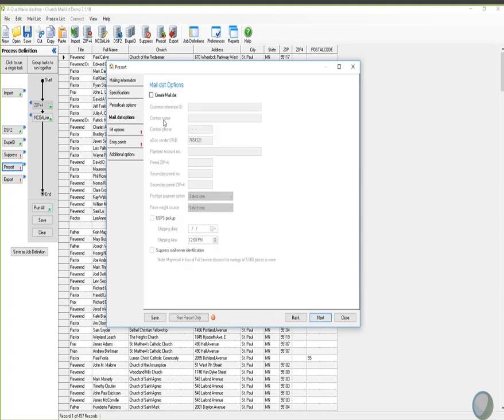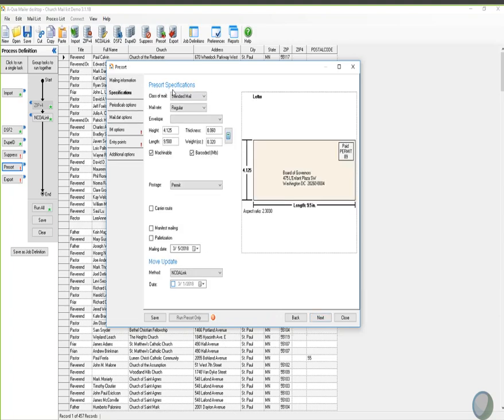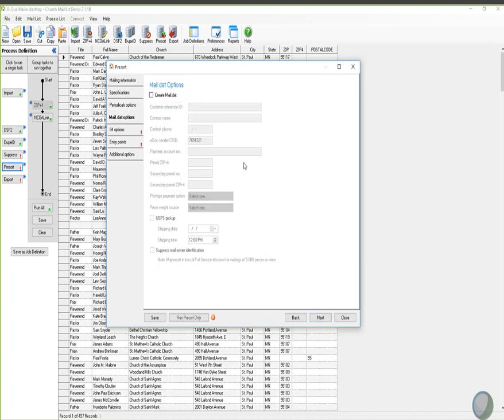I'll click next. It bypassed periodicals because in mailing specifications I had selected standard mail, not periodicals. If I had selected periodicals, then that would be the next screen that popped up, but since we're not, it's going to go straight to the mail.dat options. Mail.dat is the electronic submission of all your paperwork to the post office. So by checkboxing this, it would create a mail.dat file during the pre-sort process in order to upload this electronically to the post office.